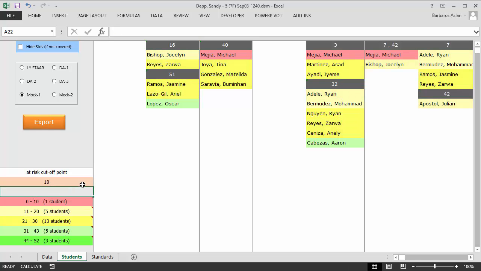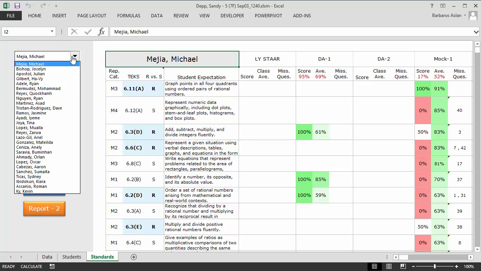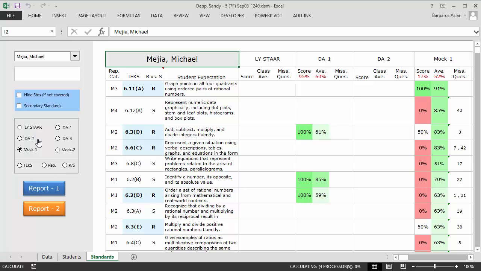Let's see. Okay, how about the standards page? In this sheet, you can find individual student performance through different assessments, so you can monitor the progress. We already ran the tool for DA1 and Mach 1. You can see how these particular students performed on these two assessments. You can select different students on this drop-down menu to see how they performed. Students are listed based on their performance. When you go down, you're going to have more green colors on the screen.